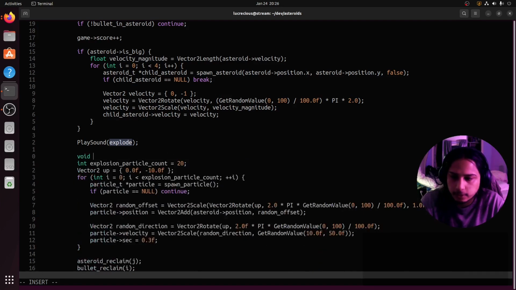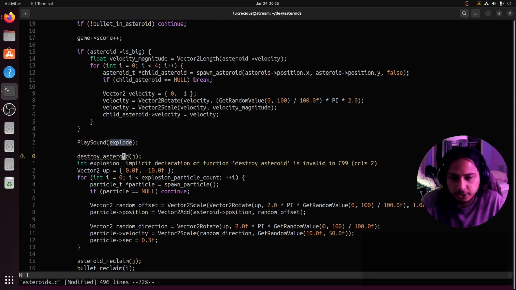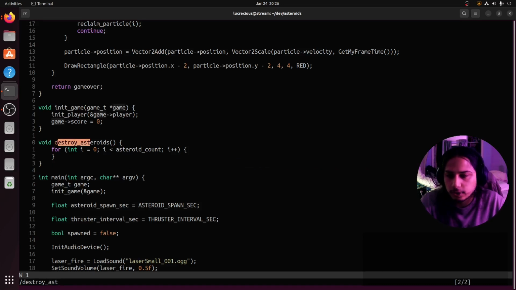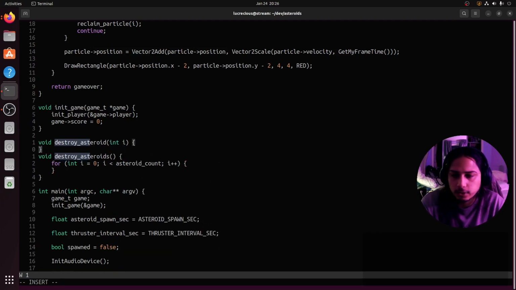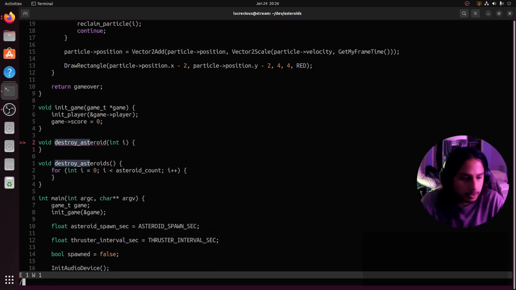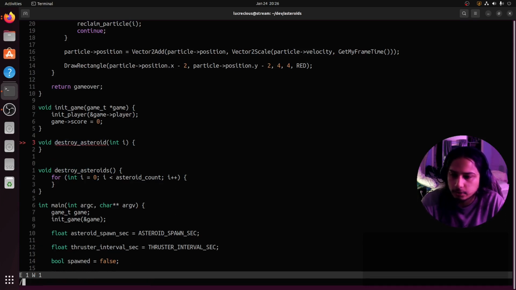So let's call this destroy asteroid. Just asteroid. And here we will put in the index of the asteroid, which is J right now. And then all this will go inside this function here that we draw. So destroy asteroid, we'll put it right above here. Destroy asteroid, we'll put in the index, which is right there. Alright, and now let's look for it. Destroy asteroid. Oops.